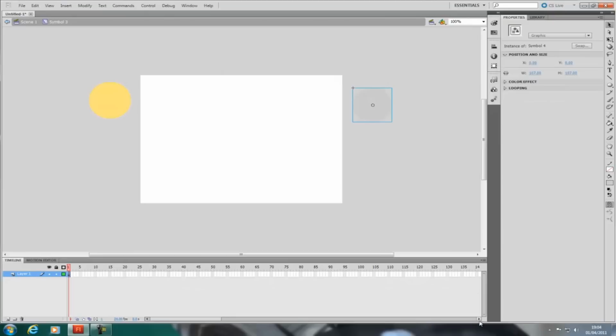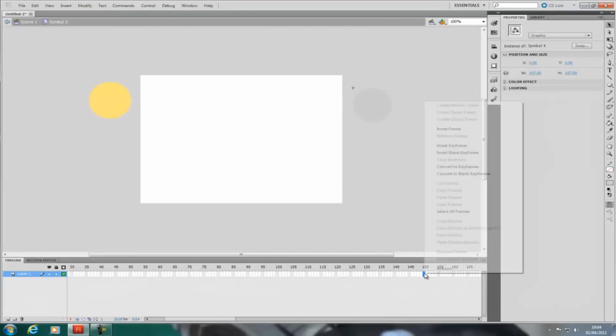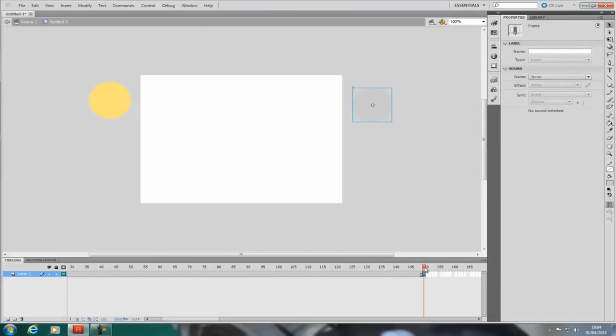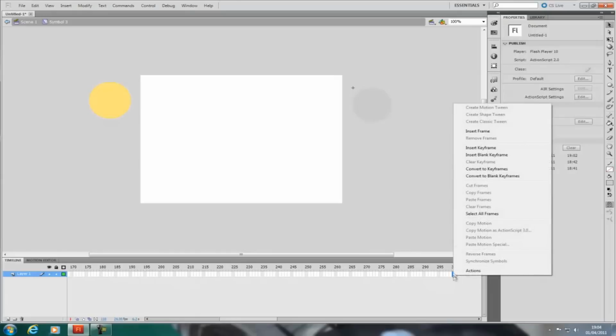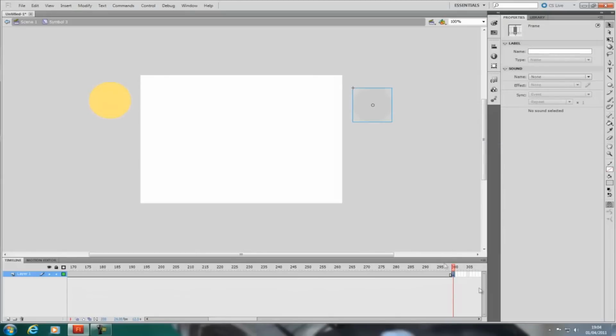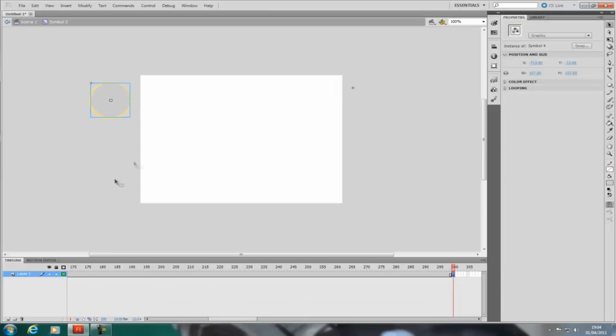So go to frame 150, insert keyframe. But this time we're not going to move it over straight away, because we need to give the sun 150 frames to move over, and then that gives the moon 150 frames to move across the screen. So insert another keyframe at 300, and that's when we move the moon across the screen.